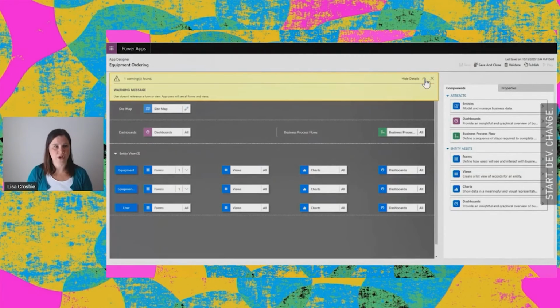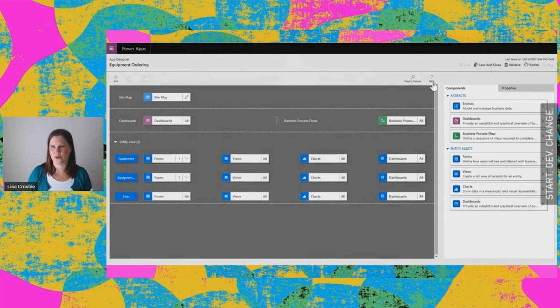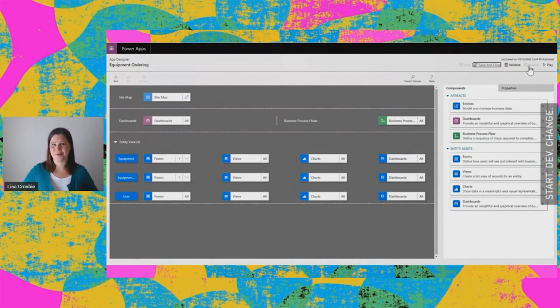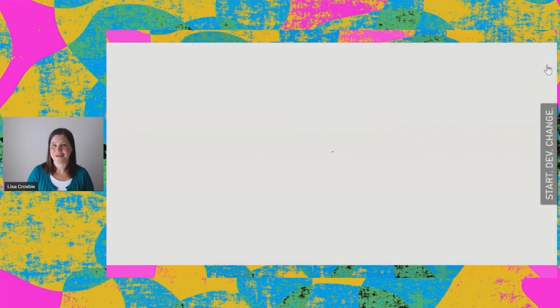So we've got one warning, which is basically saying the user. Remember, I brought in user to link up who ordered it, and I haven't done any work choosing which views and forms. There's just a warning saying everyone's going to see everything. I'm okay with that. It's the red warnings you've got to worry about. The yellow ones are okay. Publish and play. Here we go.